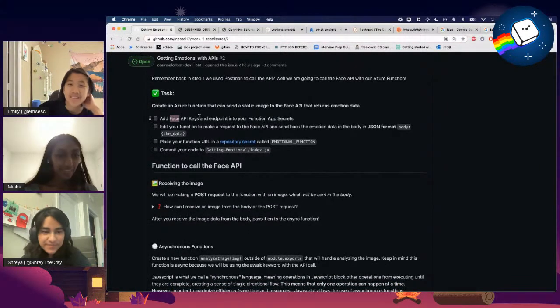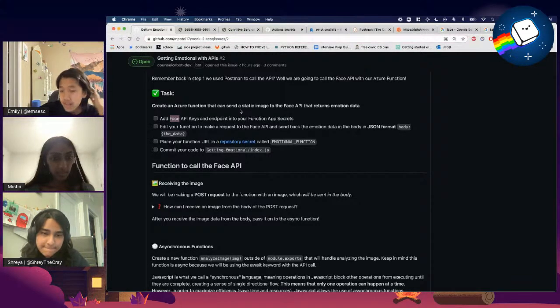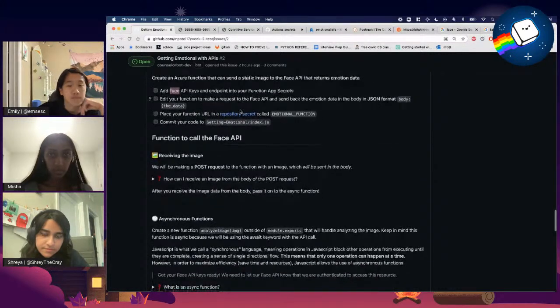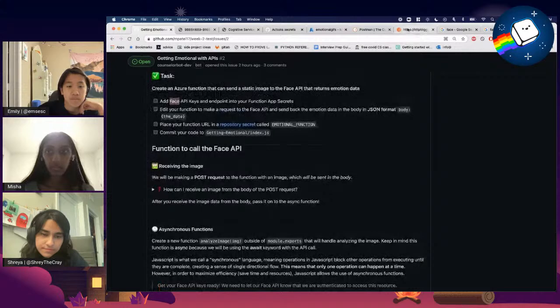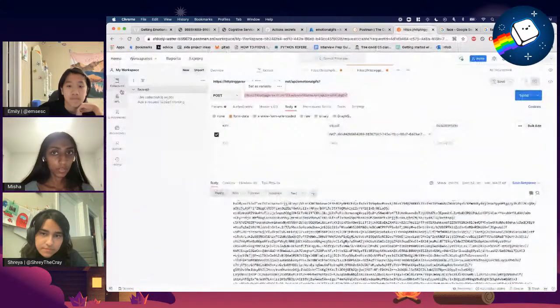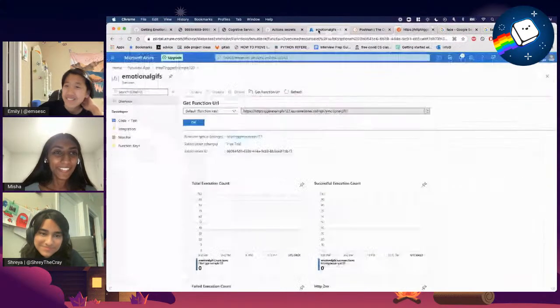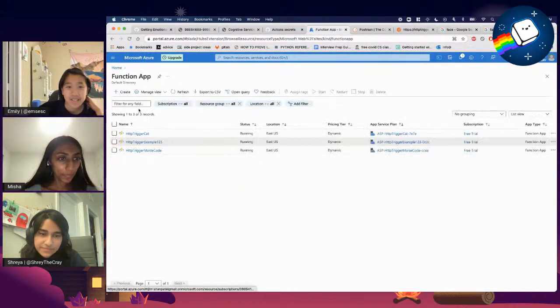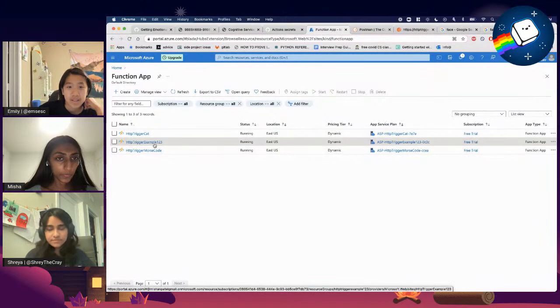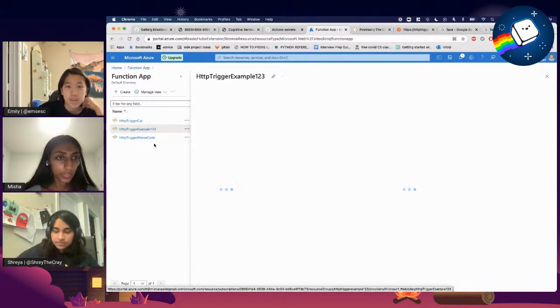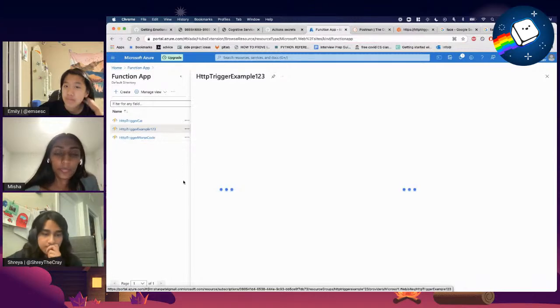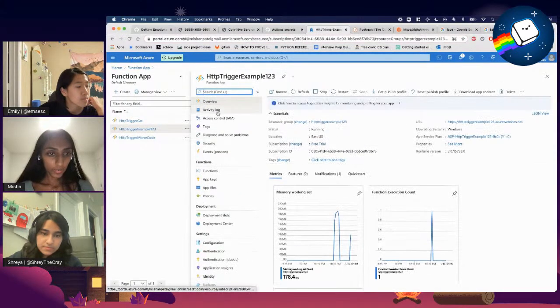Perfect. Okay, so add the Face API keys and endpoint into your function app secrets. I keep forgetting where everything is. Okay, so I have to go... no, this is not Azure. Oh yeah, it'll be under the function app that you're still gonna use. It's not loading.